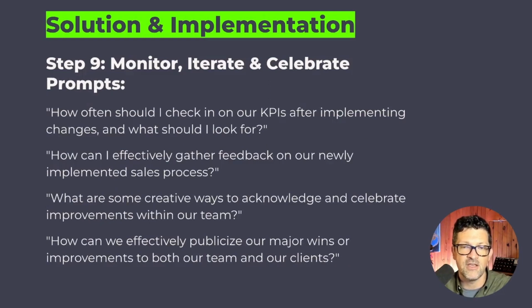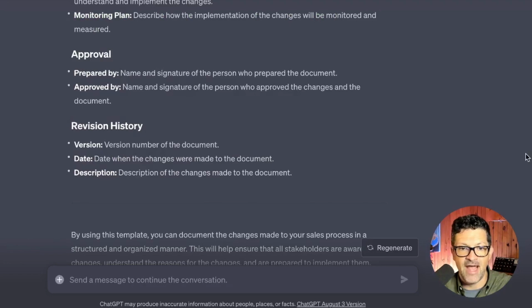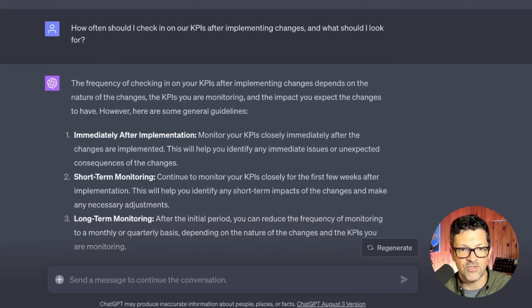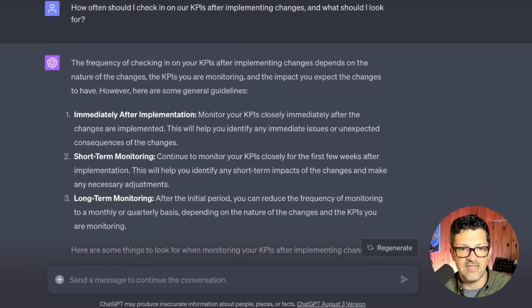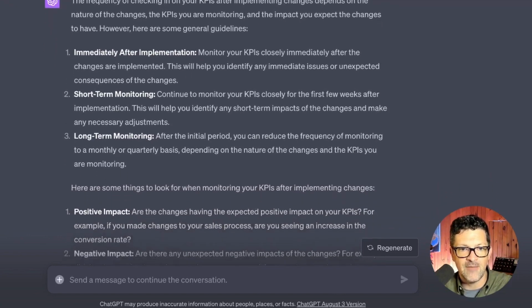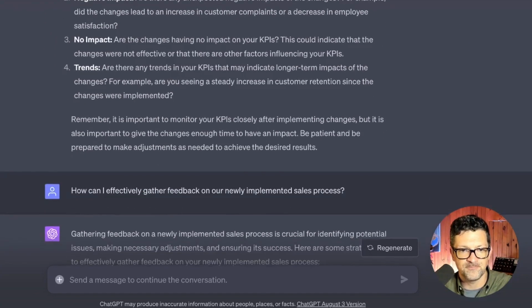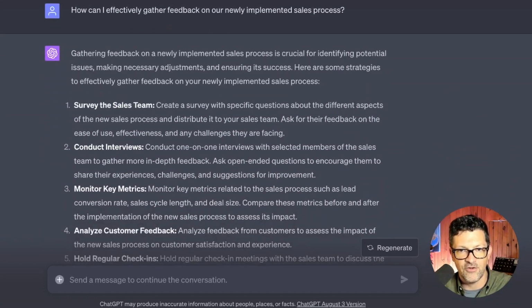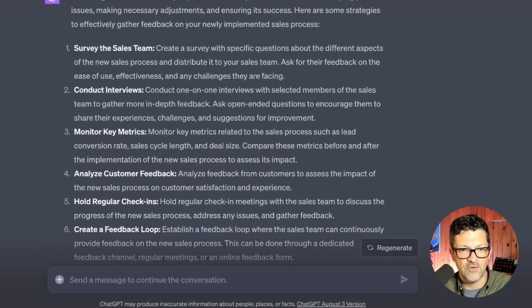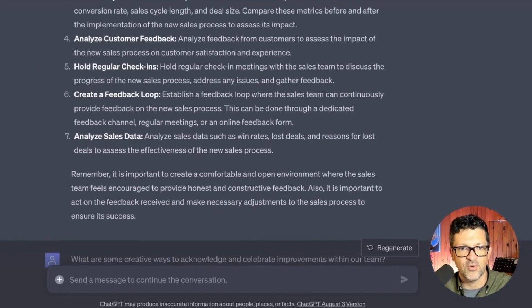So here's a few prompts related to those topics regarding KPIs and gathering feedback, etc. Let's just jump in and see what ChatGPT came back with. How often should I check our KPIs after implementing changes? What should I look for? This gives you an idea of the feedback loop there on how often you should be looking at your KPIs, short-term, long-term. How can I effectively gather feedback on our newly implemented process? Again, it goes through some of the similar things, but with a different nuance, that this is an adjusted process.